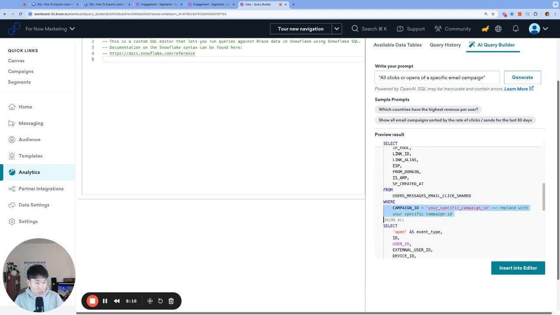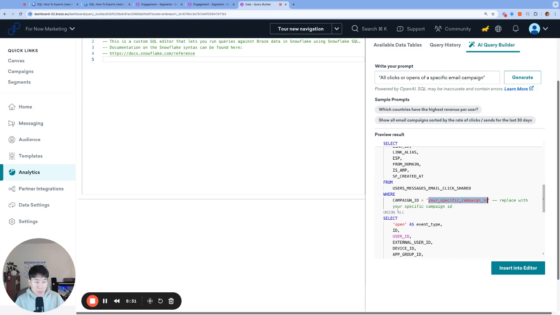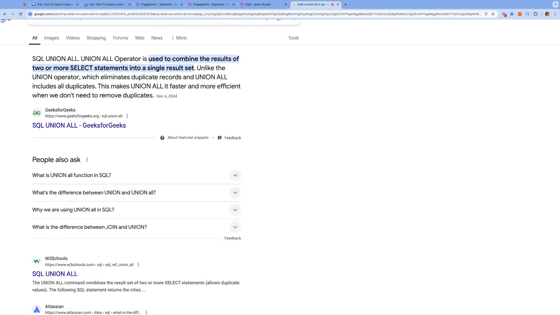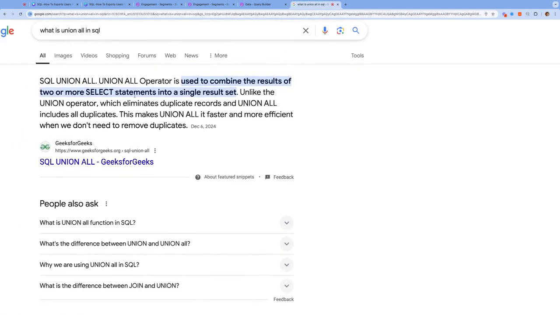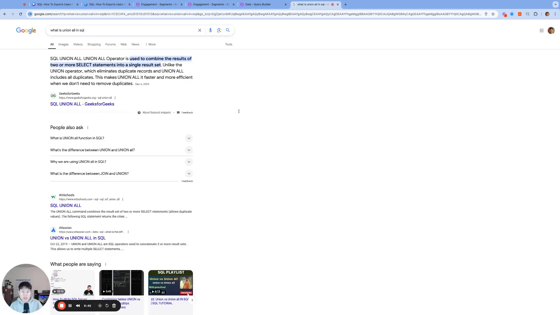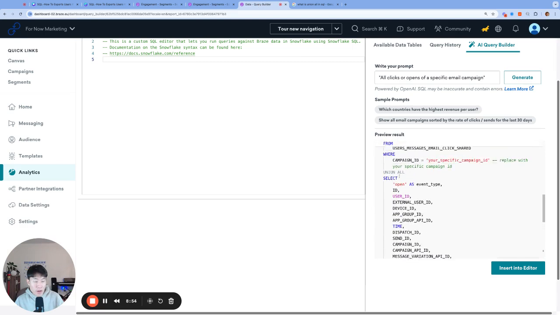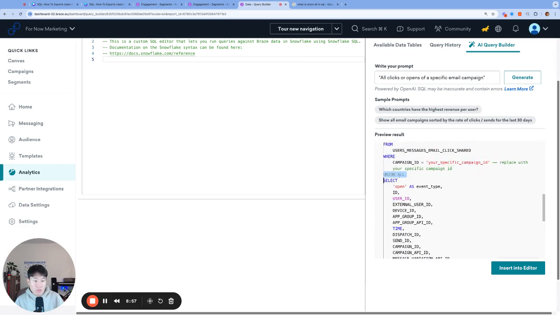It's also giving us some instructions. There's a dummy value, your specific campaign ID, and it's telling us to replace it with our specific campaign ID. So we find the specific campaign that we're interested in, plug in the ID here, and it'll return all those columns. And then we're applying union all. A quick Google search for what is union all in SQL tells us that the union all operator is used to combine the results of two or more select statements into a single result set. Because we're interested in all rows from the clicks table as well as the rows from the open table, that's why the query builder gave us the union all feature.